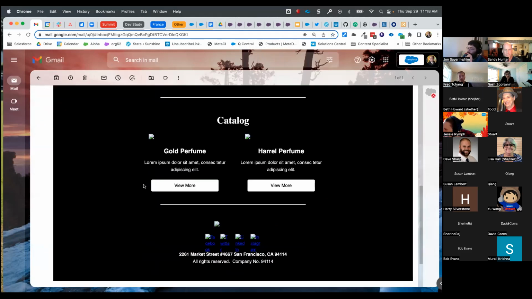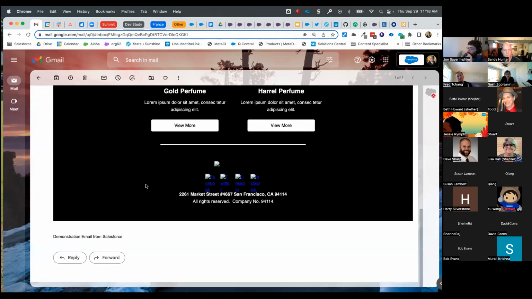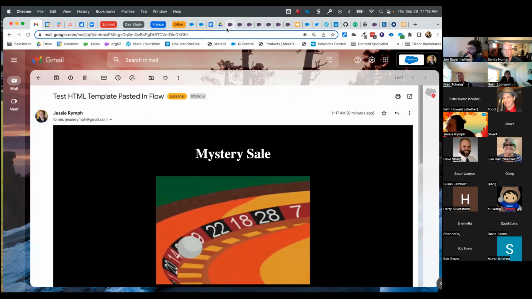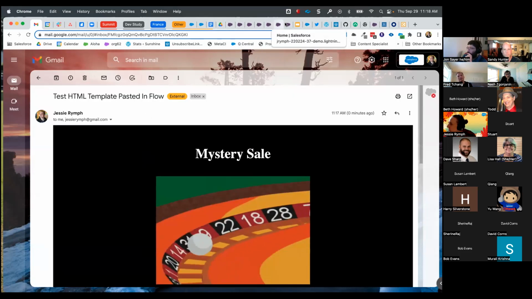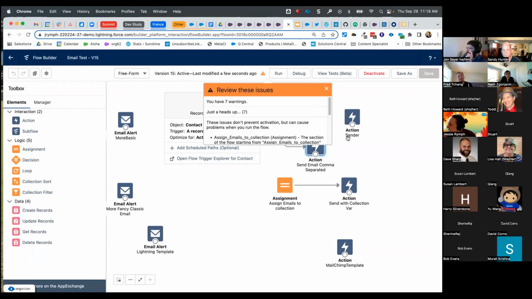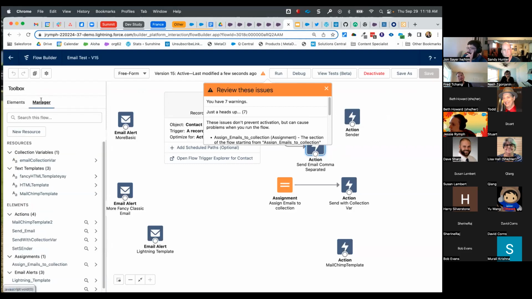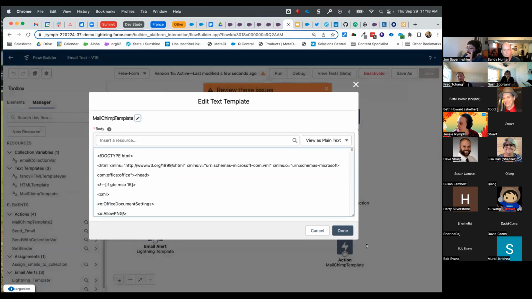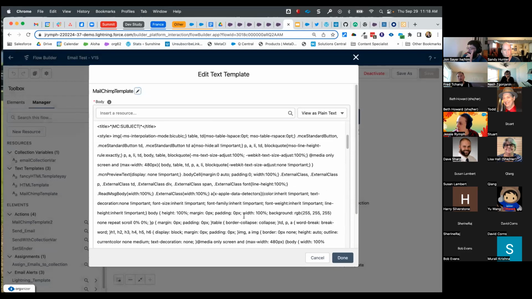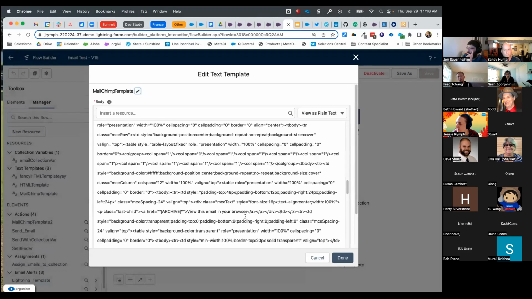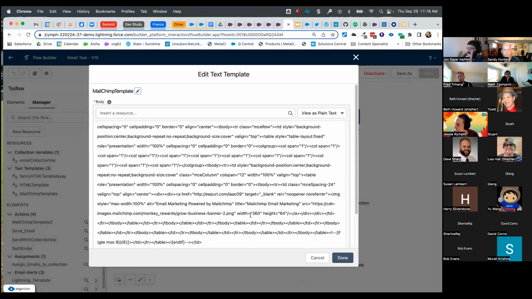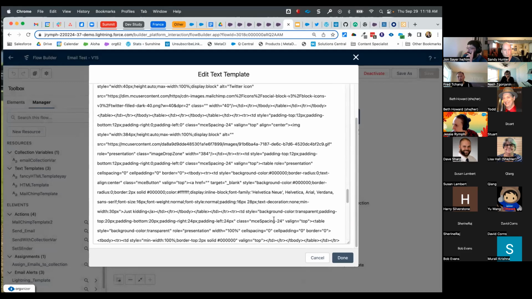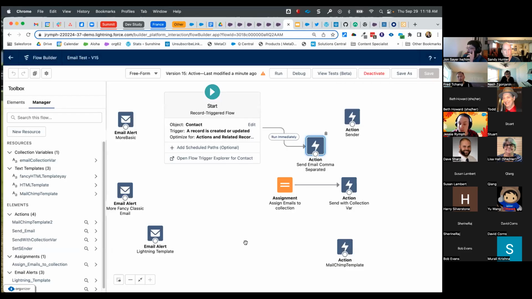So I can put in some merge fields here too. The next thing I want to try is what if I have a MailChimp template? I thought maybe those would be fancier. So I created a MailChimp account. I grabbed all the HTML from the thing, and it looks just the same as well.